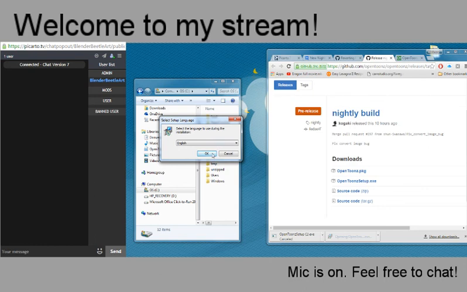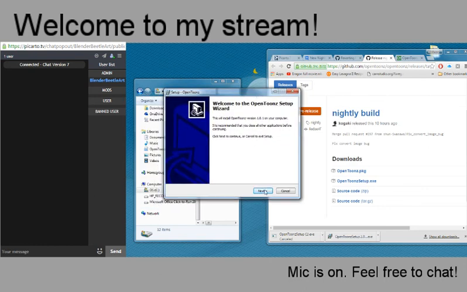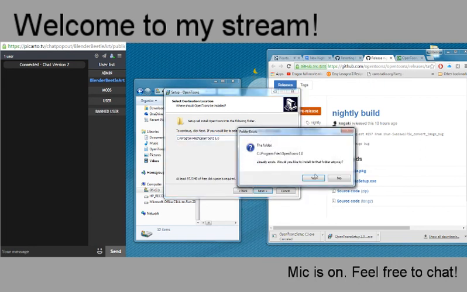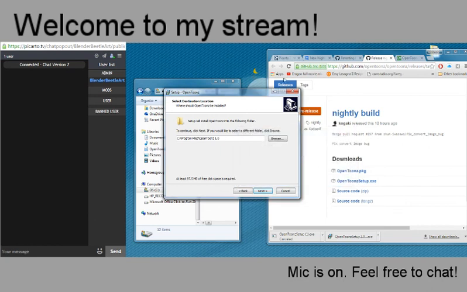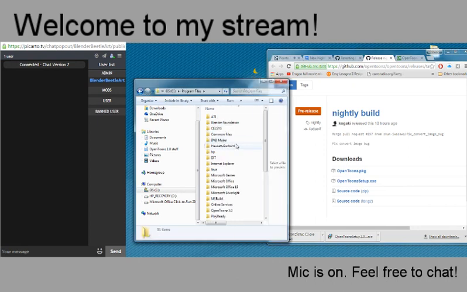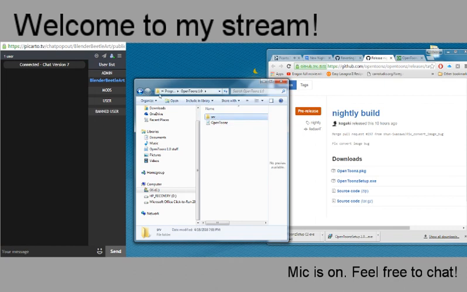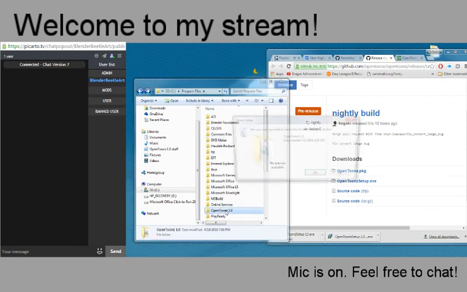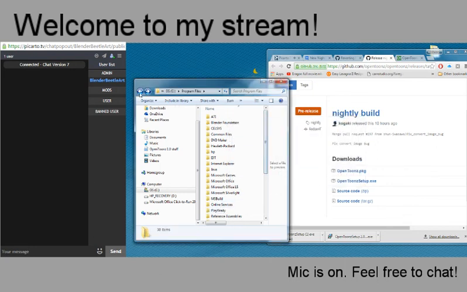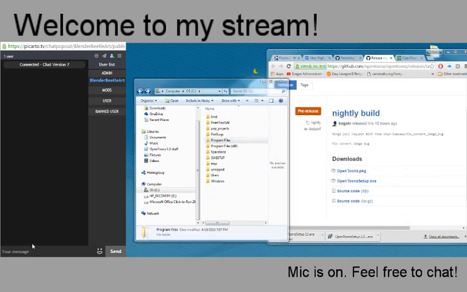Yes. It always does it on the main computer. I accept the agreement. OpenToonz 1.0. Next. No. Hold on. We're going to cancel for a sec. Supposedly I still have an OpenToonz folder. And it is there. I wonder if that's what's messing it up. We're going to delete this. Yes. Continue. Okay. Now OpenToonz should not be anywhere on my computer.